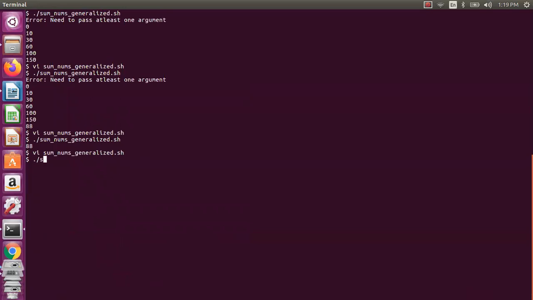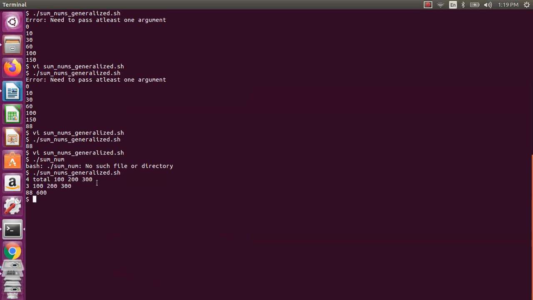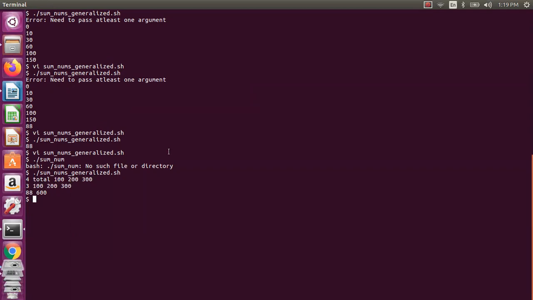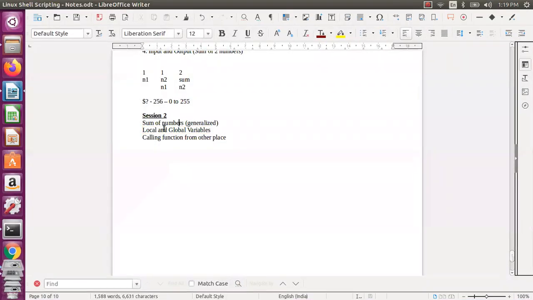Okay, so let us test this one. Sum numbers generalized, you can see here. The first one is given like this, the number of arguments is 4, and once I've shifted, this went into the result, and then I have these three values which we are printing, and we got the sum. So this is the way you will do it if you have more than 256. Okay, so this is how we do this sum numbers generalized form. So you can pass any number of arguments. So this is what we have seen.